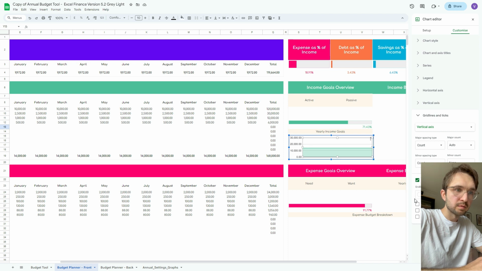I'll remove the major grid lines, so it gives a cleaner look. And again, once I double click, you can see these squares. What I can do is drag them. If I drag them, once again, sorry, I'll reselect this. I'll drag this.